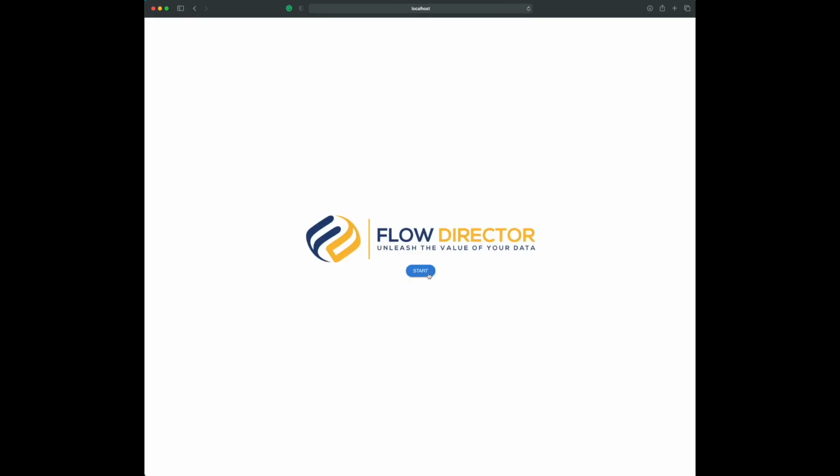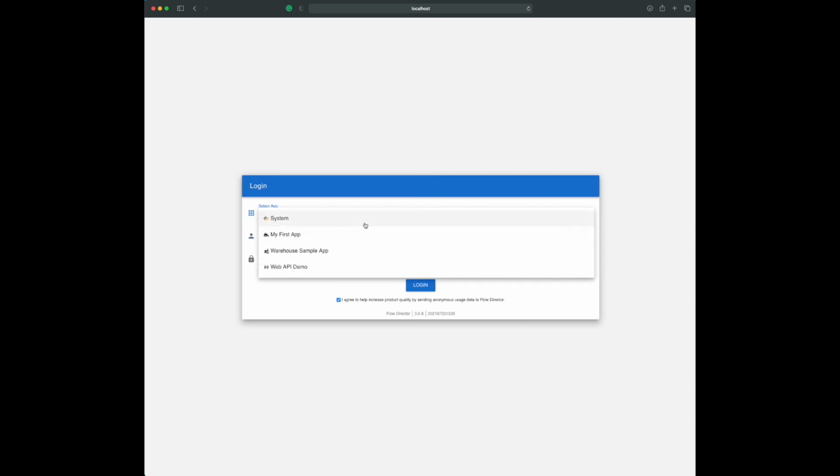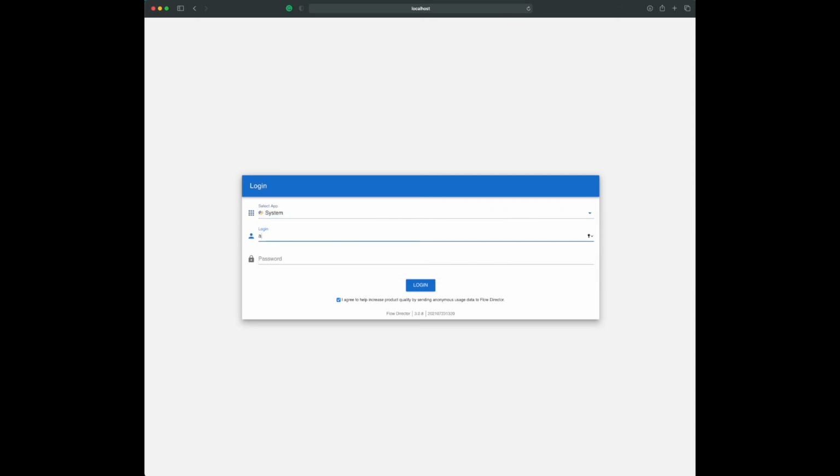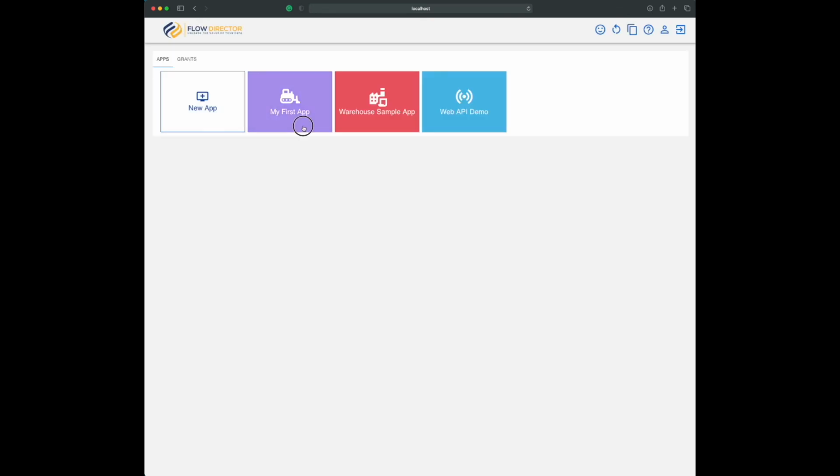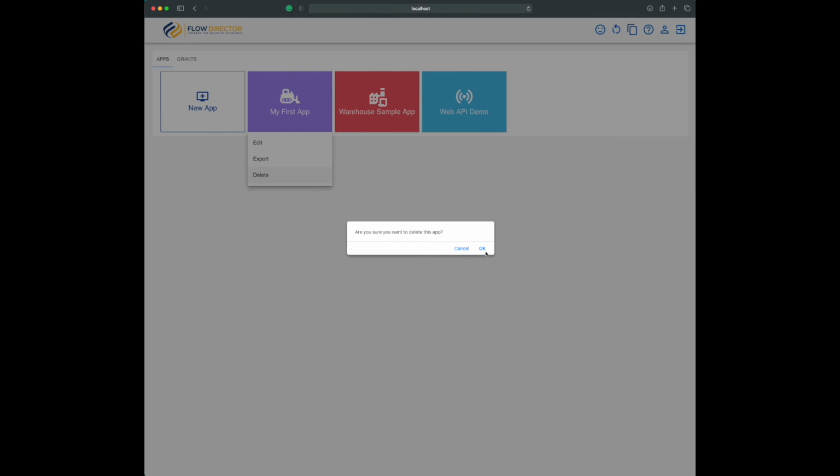Log out from your app and log in to System App, password admin, change me, and then delete the apps.